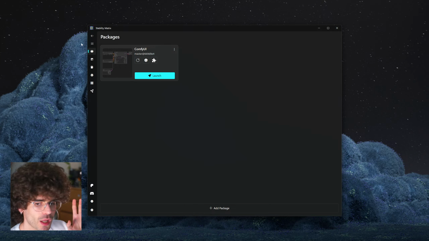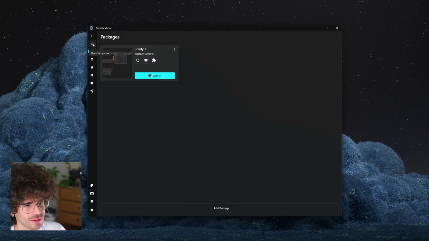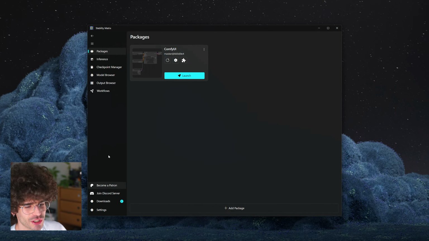So when we get started here, I usually would recommend you to first click this hamburger menu icon, right? So it already says open navigation, and this just extends this view. So now you can actually read what's going on and don't have to rely just on the icons. So the first thing that always opens when you run Stability Matrix is this packages tab or menu. And here we already see ComfyUI was installed.